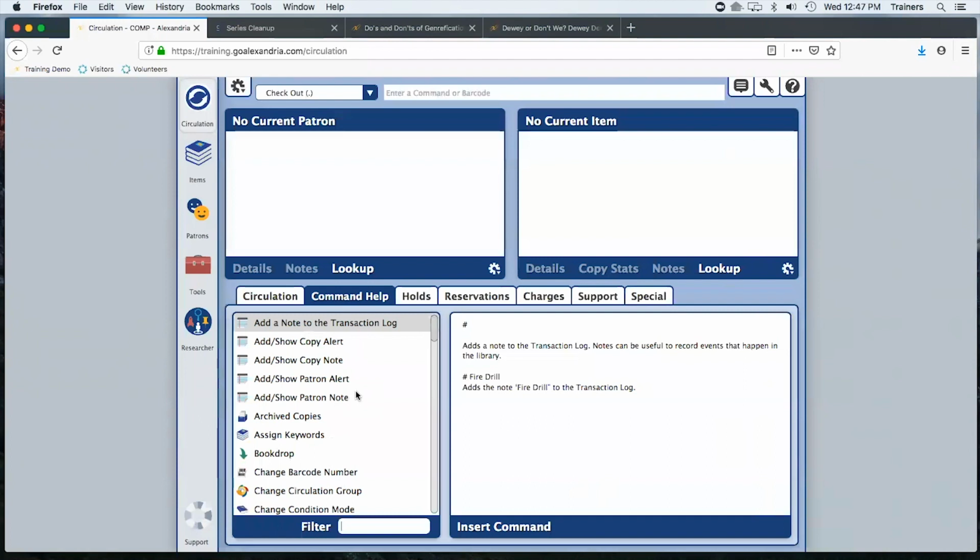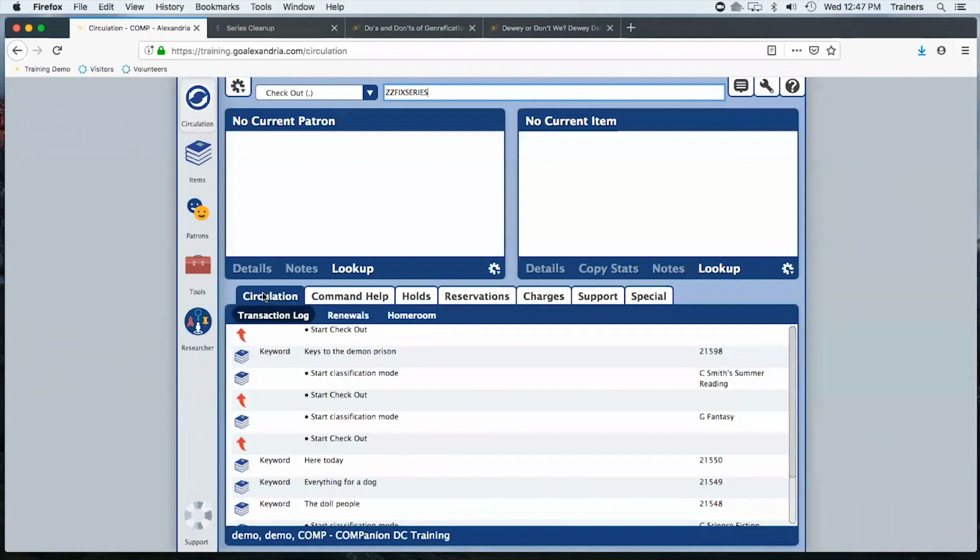Okay. And what we're talking about here, guys, is ZZ fix series. Okay. ZZ fix series. Now, what this command does, everyone, is, as we mentioned, our series information has been moved from the 490 to the 830 fields, okay? Now, for those of you that have been using Alexandria for a very long time, or you're just kind of new to Alexandria v7, you probably have all of that series information in your 490 fields, okay?